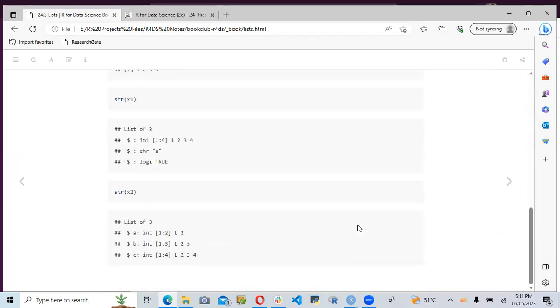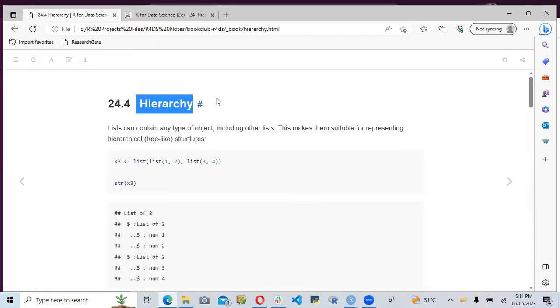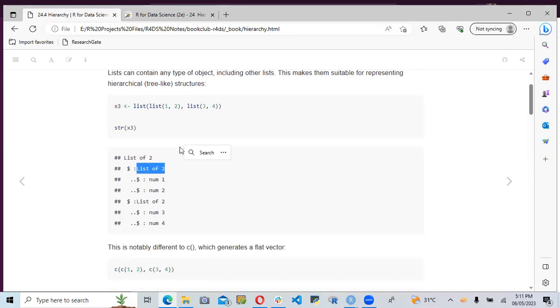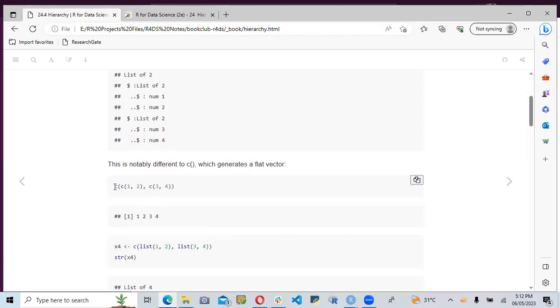Thank you. Okay, for the next part we are looking at the hierarchy, because this is a deeply nested list. Here we have a list, and within the list we also have another list of the numbers 1 to 2, and another list of the numbers 3 to 4. When we look at the structure of this x3, it shows we have a list of 2, which contains number one and number two. We also have this list of two, which shows that we have number three and number four.